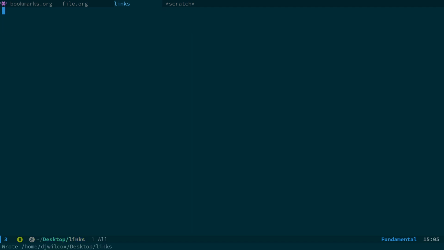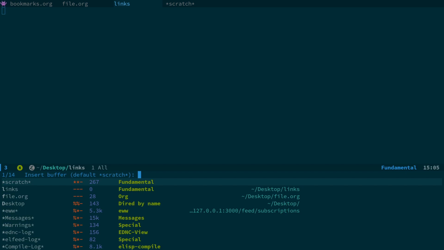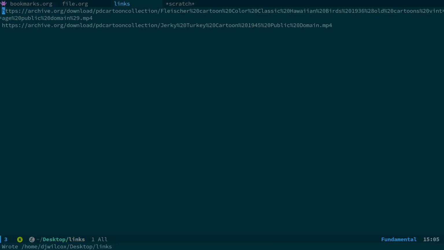So actually inserting the buffer or the contents of another file is a much safer way to do it, because you're not going to have any issues with selecting the text. It's a lot less keyboard shortcuts. So just do Control X I, Scratch, and there we go. So that's the two tips.